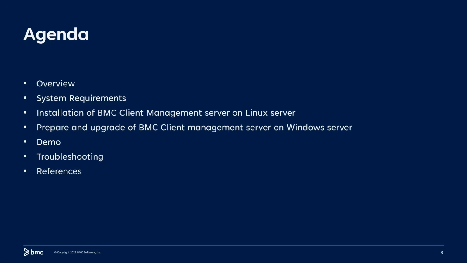So the agenda for today's webinar is outlined as follows. Firstly, I'll provide a quick overview of the BMC Client Management product. Next, we'll cover the system requirements and conduct a demonstration of the installation process of BMC Client Management on Linux and Windows Server. Afterwards, we'll delve into preparing the server for an upgrade and provide a demo for the same. And towards the conclusion of the webinar, we'll explore troubleshooting scenarios and share references.